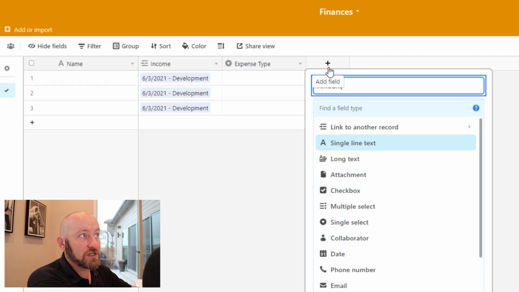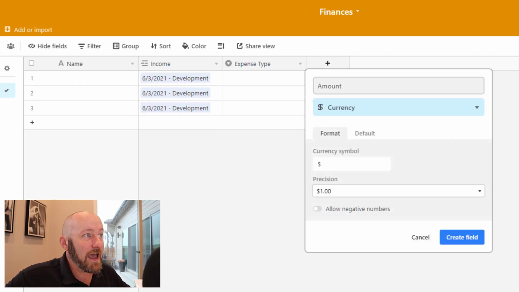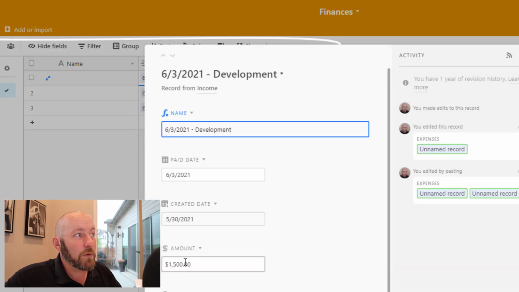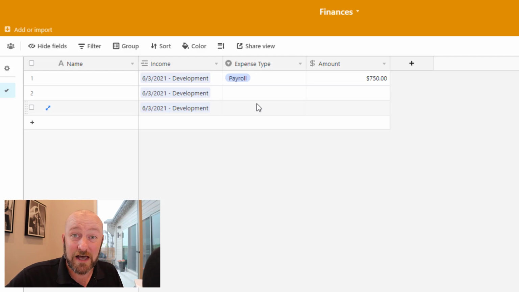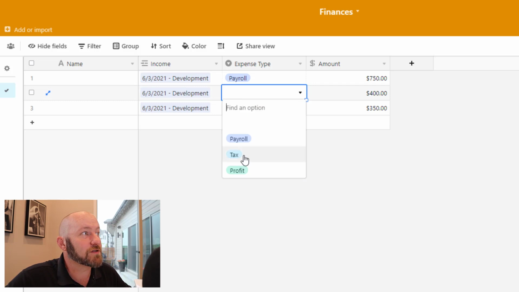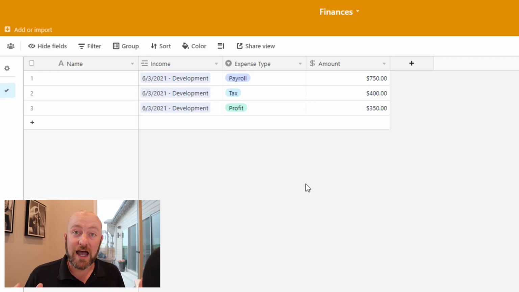Now, I want an amount for each expense, and so again, I'll use a currency here. And if I were to just look over at this development record, we know that that particular line item, that income amount, was $1,500. So we probably would have some sort of percentage allocation that we want to divvy into these different buckets. For example, maybe our payroll is always 50% of the cost of revenue. So in this case, our payroll cost would be $750. Beyond that, we know we still have $750 left, or the other 50%. Maybe of that remaining 50%, $400 of it is tax liability and $350 is profit. So I could do something like this. Now we've fully allocated the $1,500 that we earned and we put it into these three buckets.